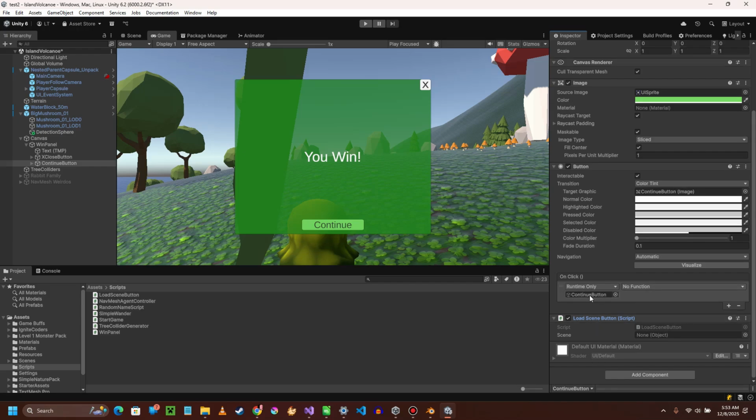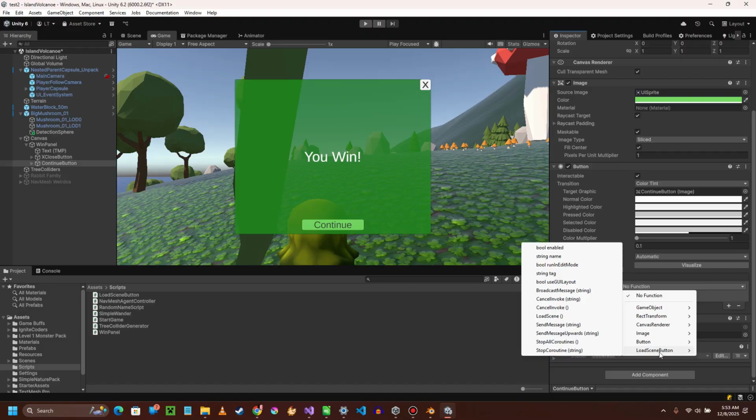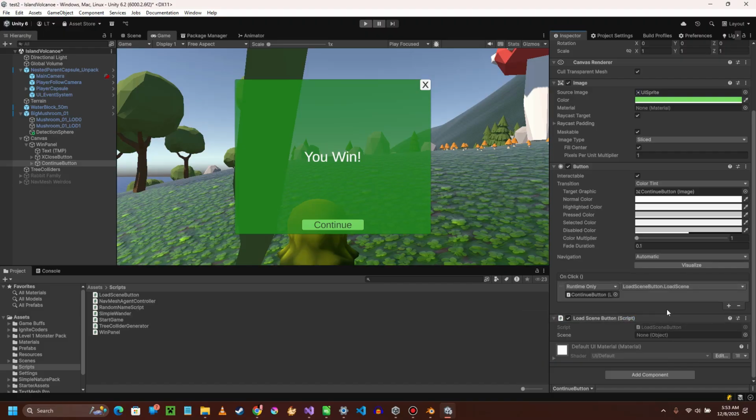And then once we have the object selected, we want to select the function, and the bottom one is the LoadScene button component. We go down there, and then we're looking for LoadScene. Click on that. LoadScene button.LoadScene is the function.